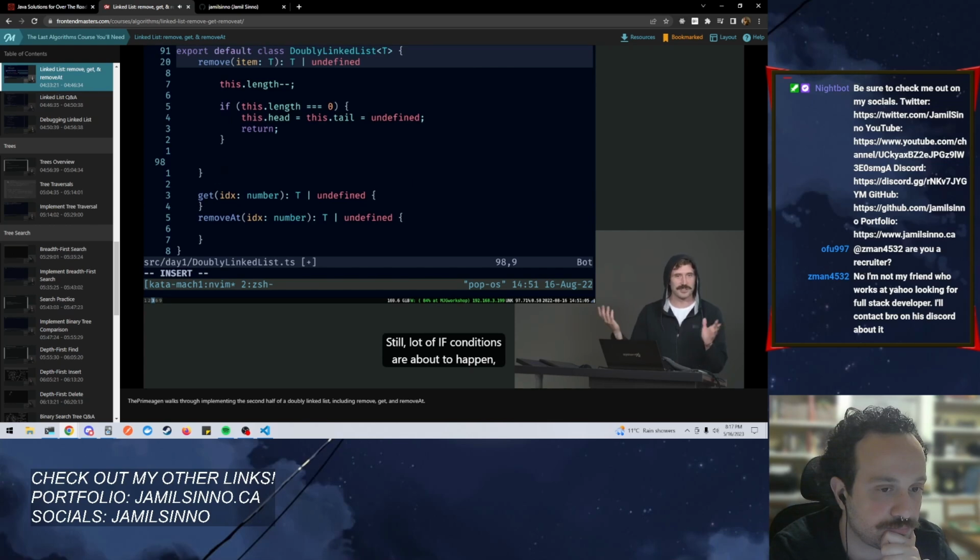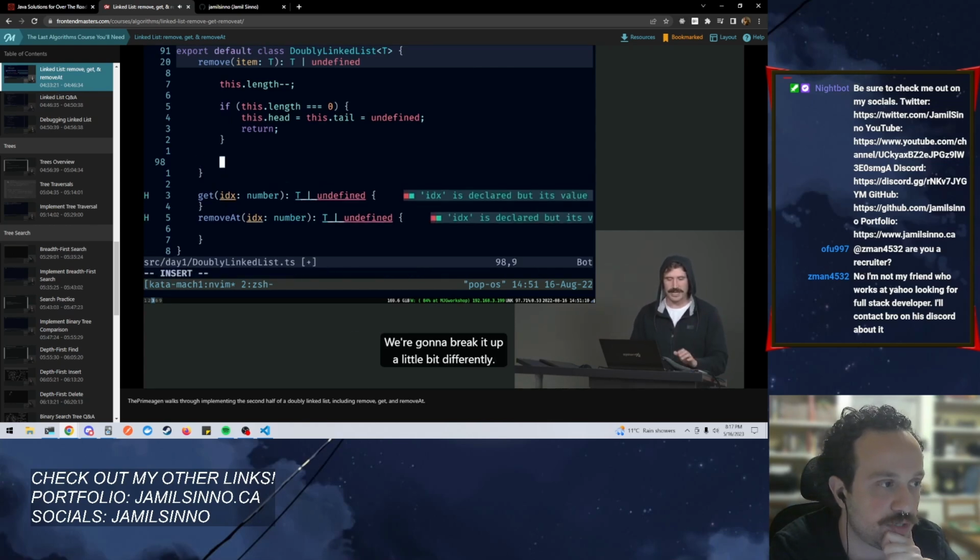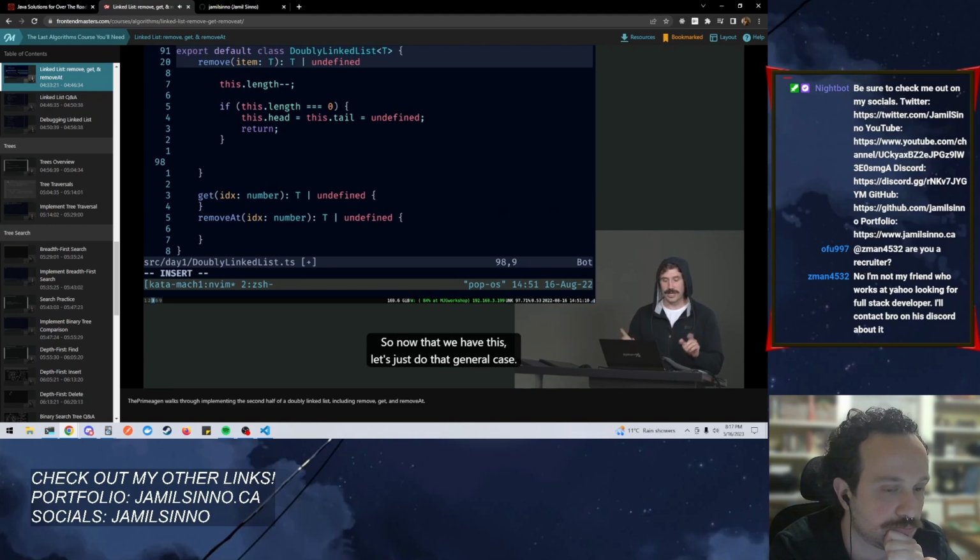Still, a lot of if conditions are about to happen, so let's just have some fun and do it. Conditionals. Breaking it up a little bit differently. So now that we have this, let's just do that general case.